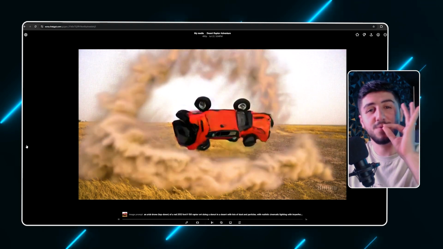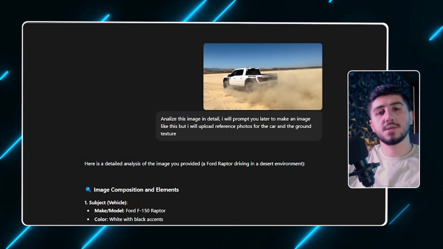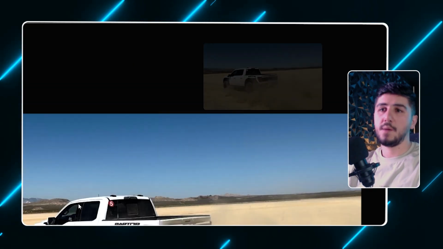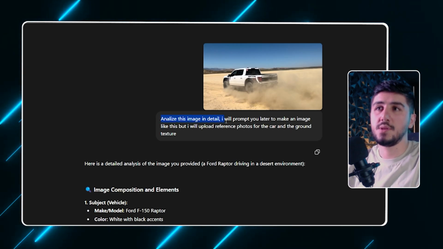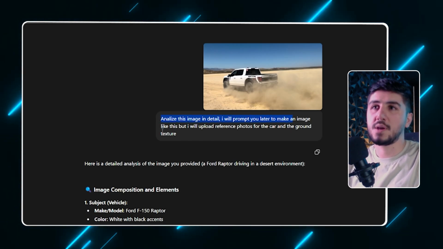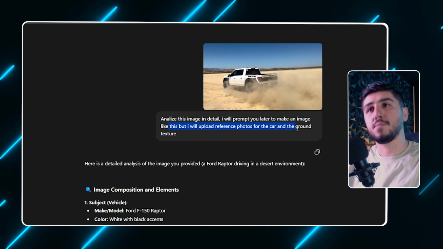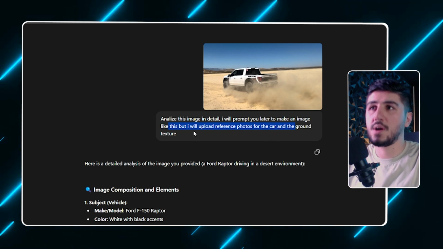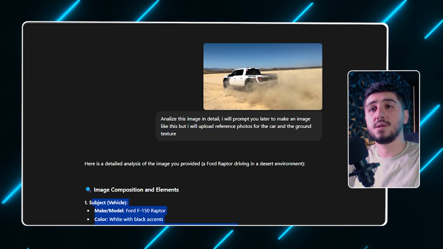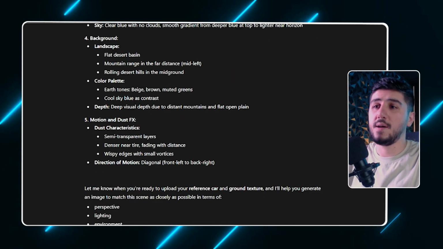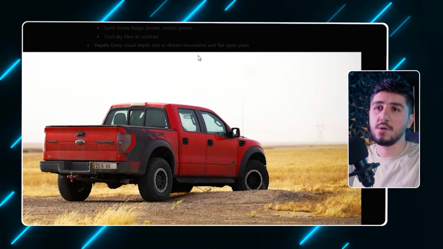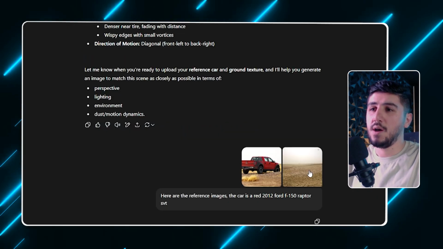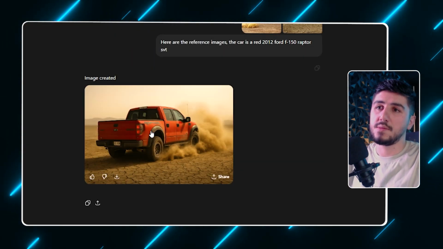Very cinematic. Top notch. This time what I've done is I uploaded this reference photo and said analyze this image in detail. I will prompt you later to make an image like this, but I will upload reference photos of the car and the ground texture. And as you can see, this is the description. And then I uploaded one frame of my timeline which shows the back of the car and then the ground again. And this is the result.